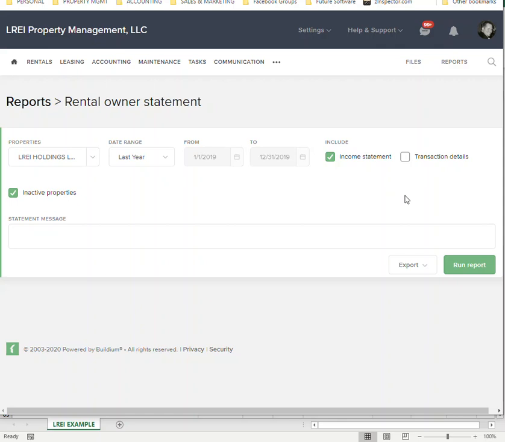It's always a good idea to go back and look at your transaction details, and there you'll be able to see what was charged to you for every single transaction throughout the entire year if you like. That's also a good activity to do month to month when you get your statement.